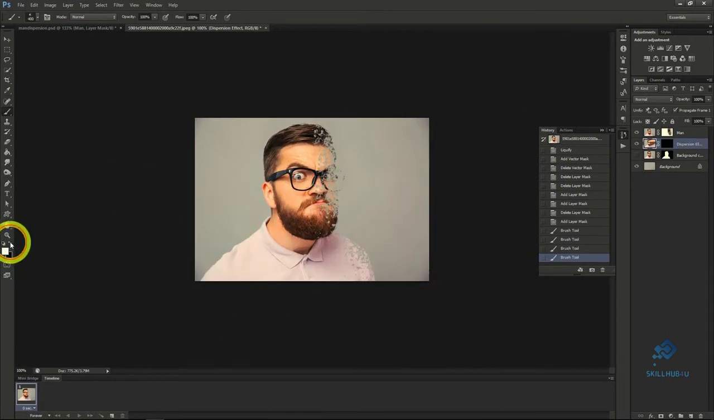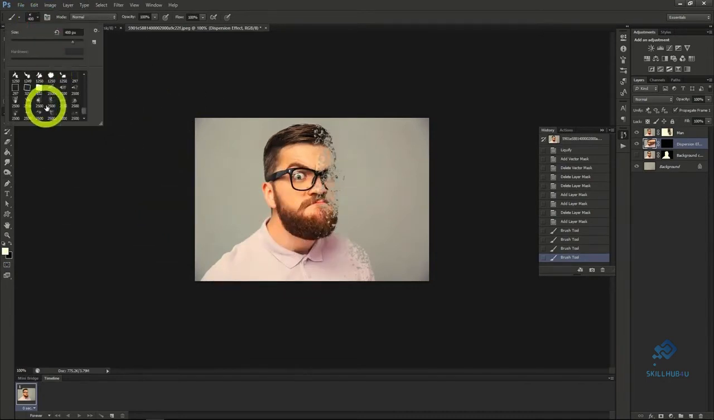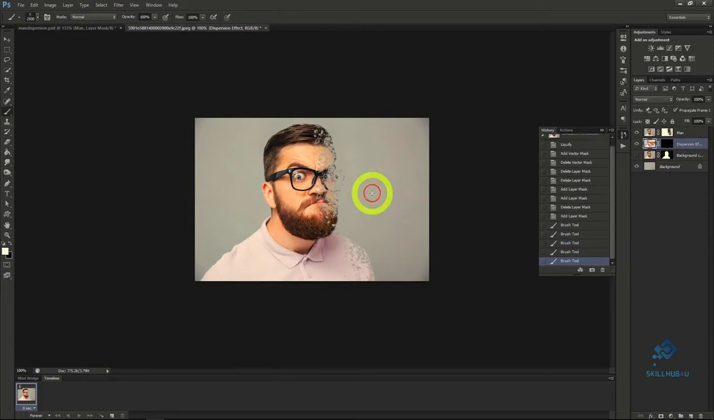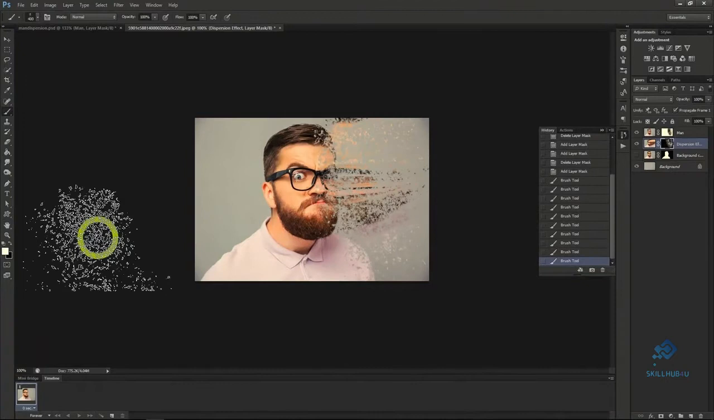Switch the color to white, and start masking in, uncovering the warped layer we did earlier. This will give you the effect of a dispersion going onto the image and looks really great. Experiment with this feature. It will allow you to create some really interesting images.